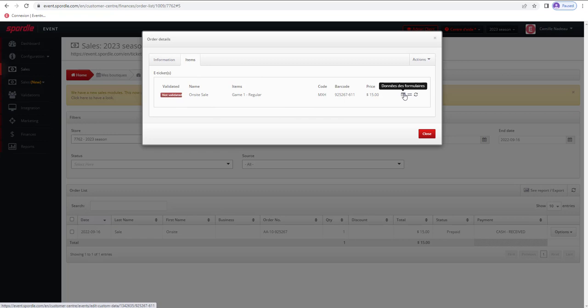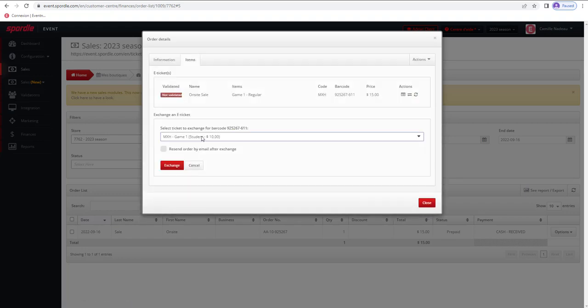Here you can see the forms data. You can also exchange a ticket. So for example, instead of refunding someone, if they just want to switch games and it's the same price, you can simply exchange a ticket. So you choose from the other game, and then you can resend your order and exchange. So it really has to be the same price for both tickets though. If ever it's not the case, you should refund.